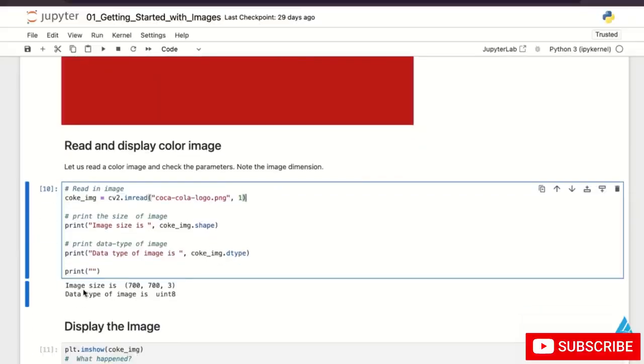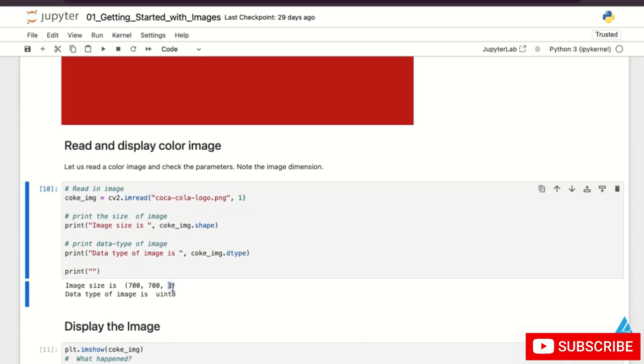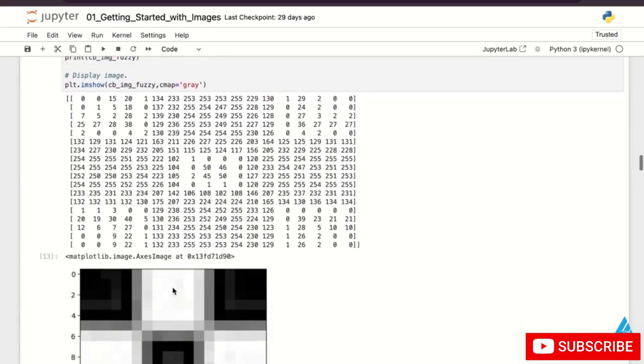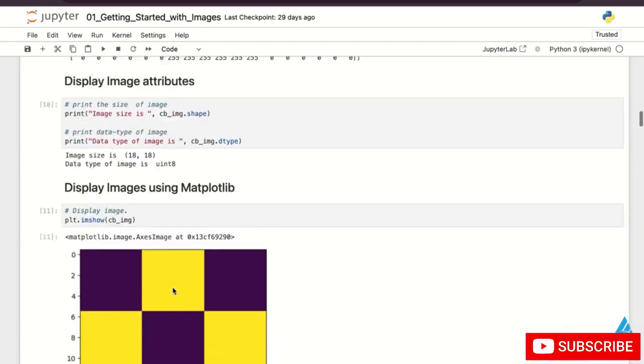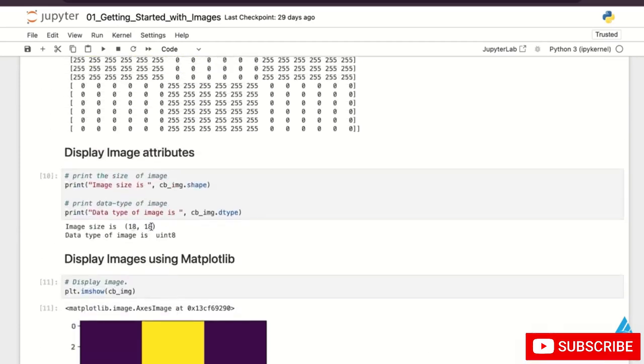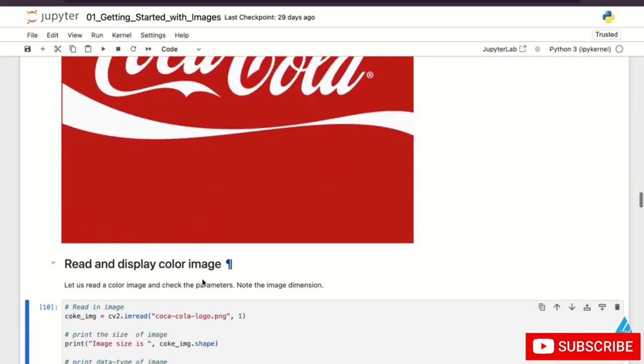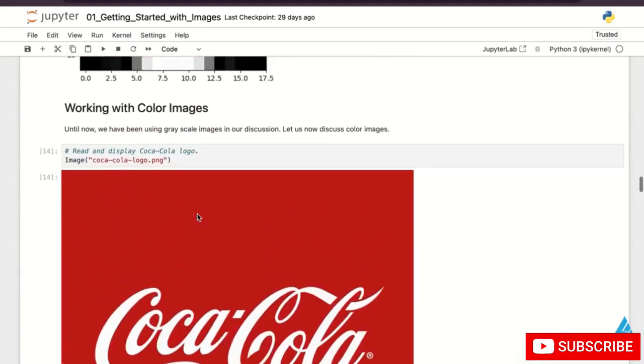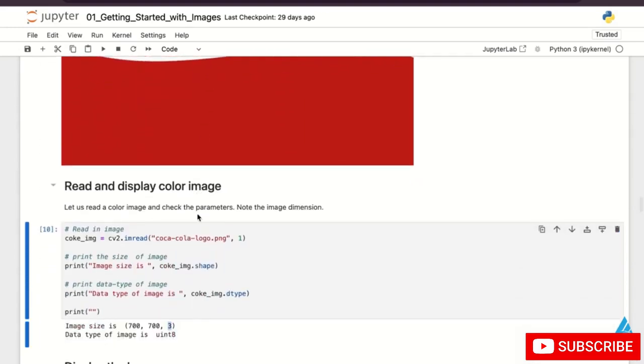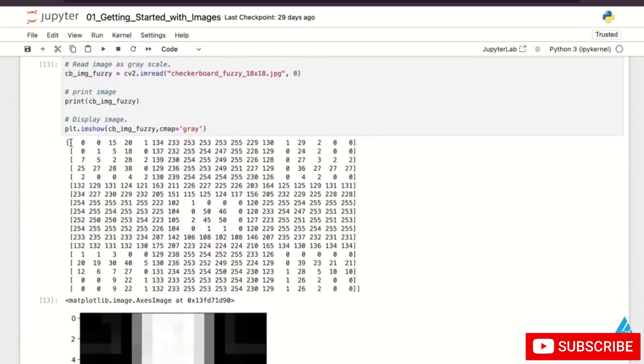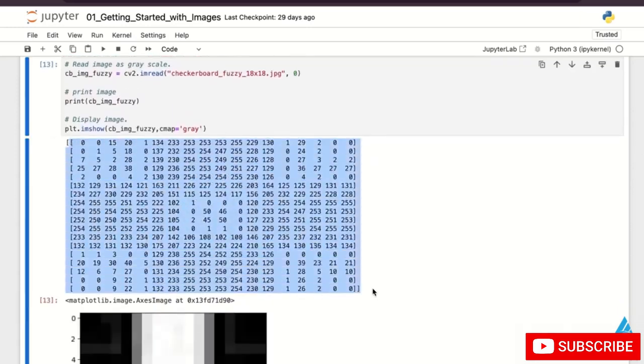So here we see that the image size is 700 by 700, and here we have 3. If we head back here, we will discover that we had image size 18 by 18 and there was nothing. Why? This is because it is 1, and when it is 1, it doesn't show it. This 3 here is telling us that it is a three-dimensional image. So what happens is that we can have this matrix and have the same matrix on top of it and have another on top of it. So we have 3 channels: red, green, and blue.